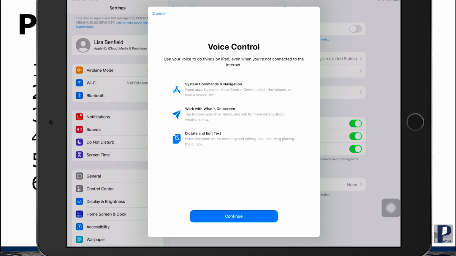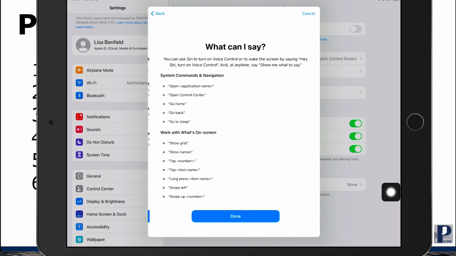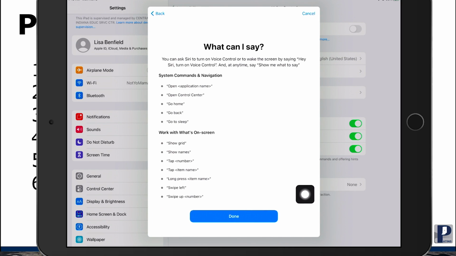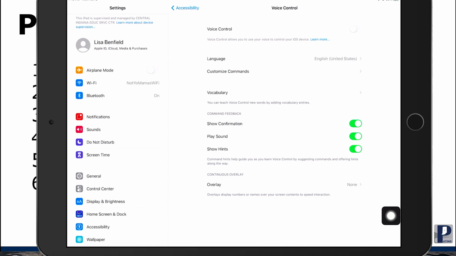And again, it says in here you can adjust the volume and take a screenshot. You can just work with whatever's on screen, and then you can dictate and edit text. So there's really a lot you can do, and then it goes through. And I kind of just went over these system commands. You can say open notes, open control center, go home, go to sleep. What's on the screen? Tell me what's on the screen. Maybe you can't see everything that's on the screen.